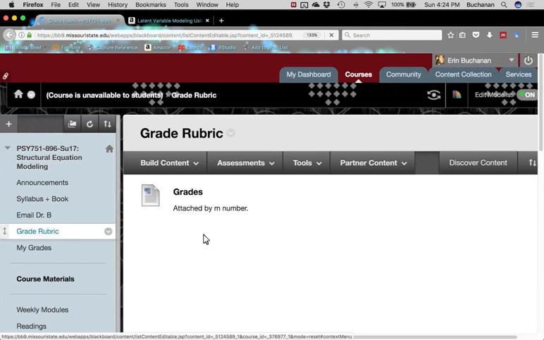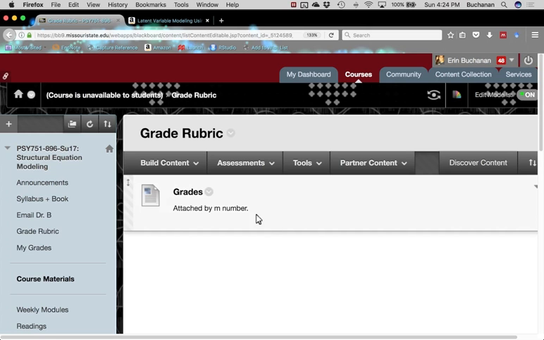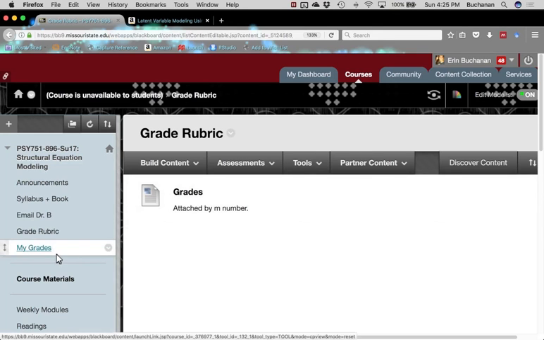Under grade rubric here, once you get a grade for a long assignment, you'll be able to see what you got right and what you got wrong. They'll be attached in an Excel sheet here under M numbers, which just tells you what little things you missed. But always feel free to ask questions about that. I'm human, I make mistakes, or I maybe miss something in your turned in assignment.